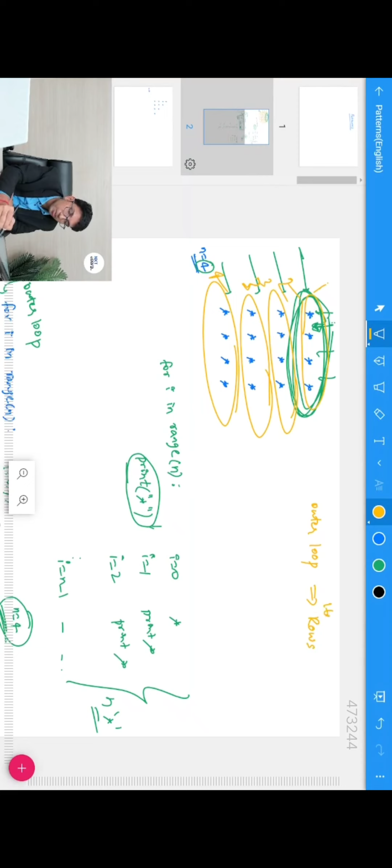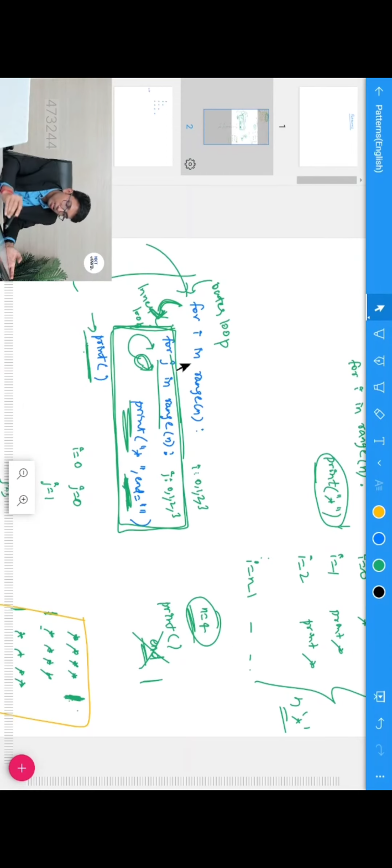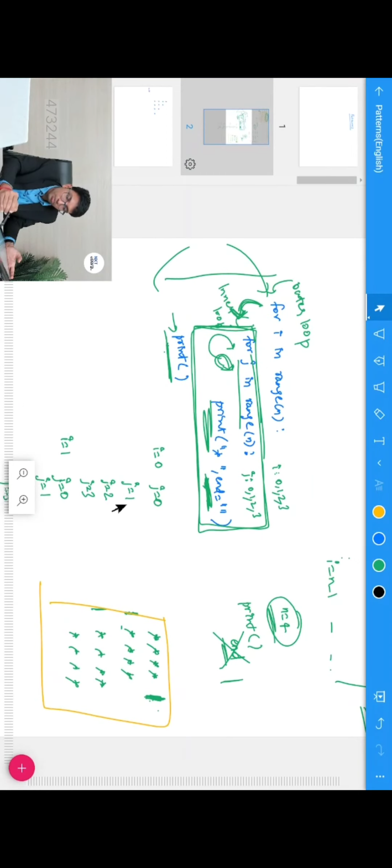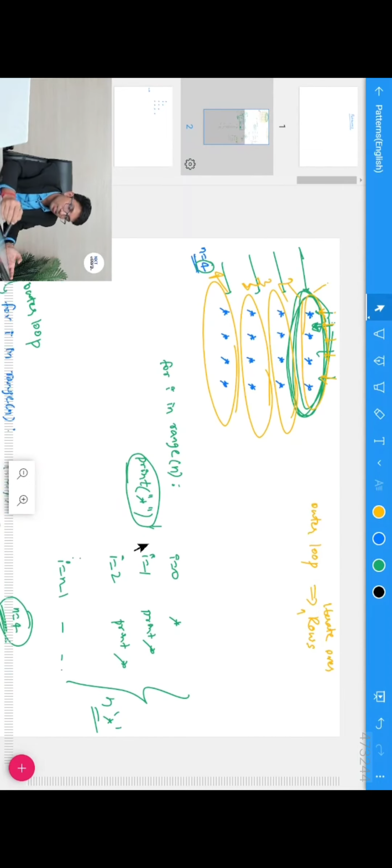We use the outer loop to iterate over rows. To iterate over columns, that means for a specific i, for example, for i equal to 0 or i equal to 1, what are we doing? For a specific i, we are updating j from 0, 1, 2, 3, etc. That is basically the inner loop, right? That means we are using the inner loop to iterate over columns.